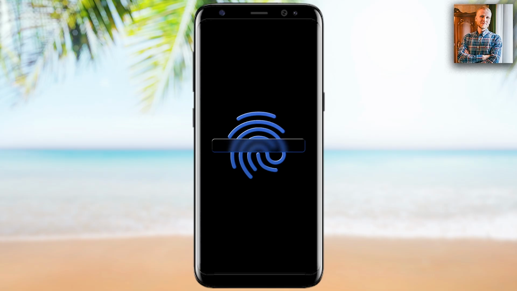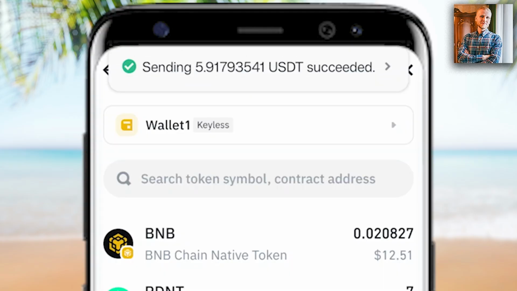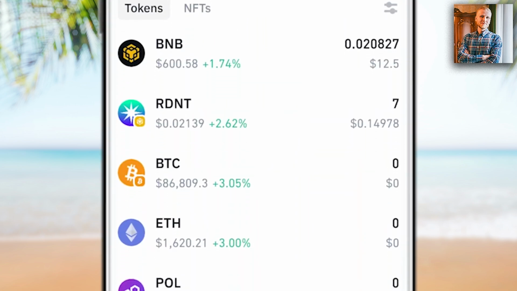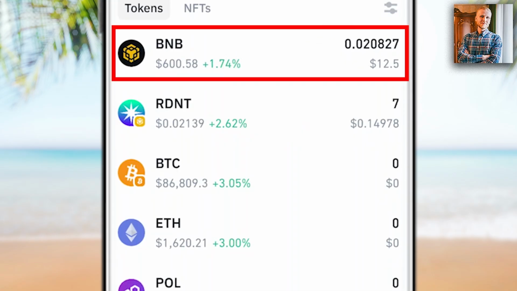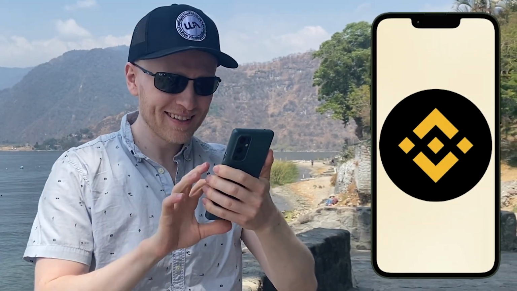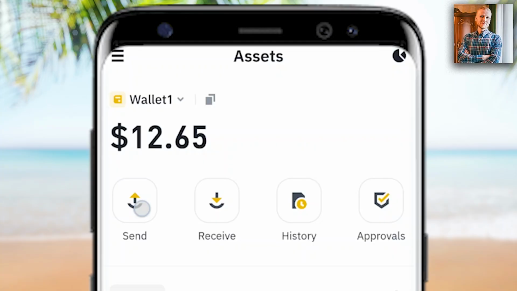I verify my fingerprint. You can see sending was succeeded, and you can see I have successfully transferred the money from this wallet. It's not shown here anymore. I will also transfer some BNB to demonstrate the process one more time, and then I will show you on my Binance Exchange app that the money is there. First I click here send again to transfer the funds.